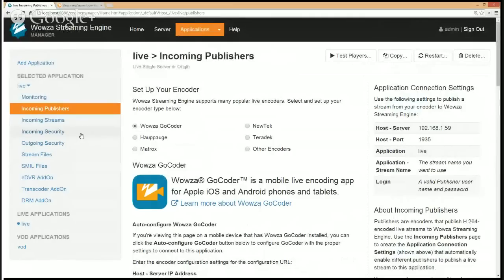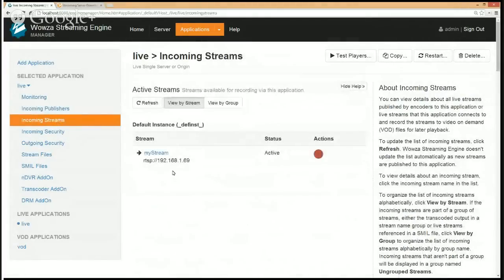Okay, so you should be looking at the incoming publishers page again. Is that correct? Correct. Okay, great. And then I'm going to click on incoming streams, and what we'll see here in the middle of the page is this incoming stream, which is that stream from my GoCoder on my iPhone. And what I can do now to make sure that it's running, in fact, I can also at this point click on this red button and start recording the stream. And you can set that up so it automatically does that.